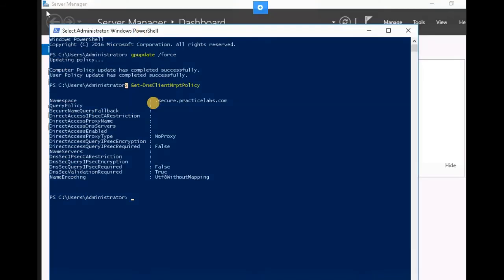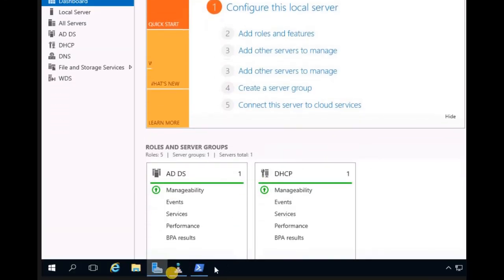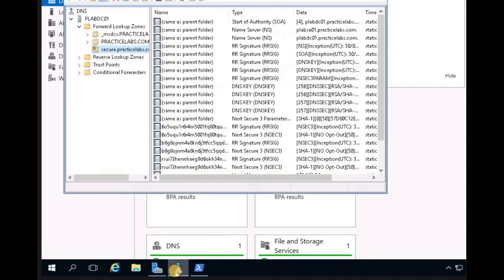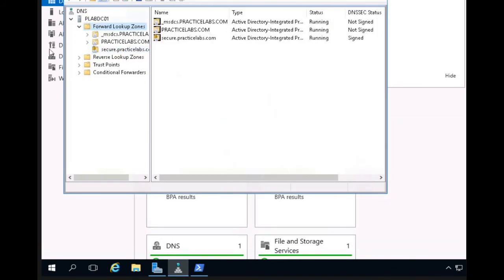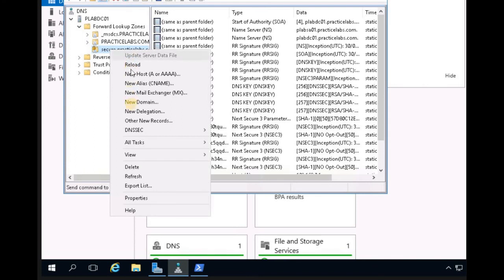So we are going to connect to the domain controller. This is the domain controller server. Ensure that the DNS manager is open, so just open the DNS manager. The DNS manager is open. Expand the forward lookup zone, okay, it's already done. Then the secure lab zone. So we can now right click on the zone and then DNSSEC.